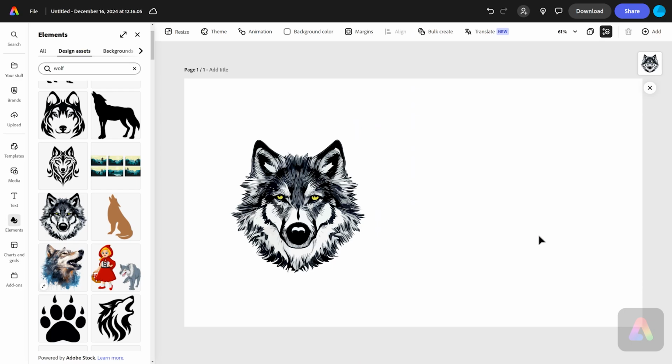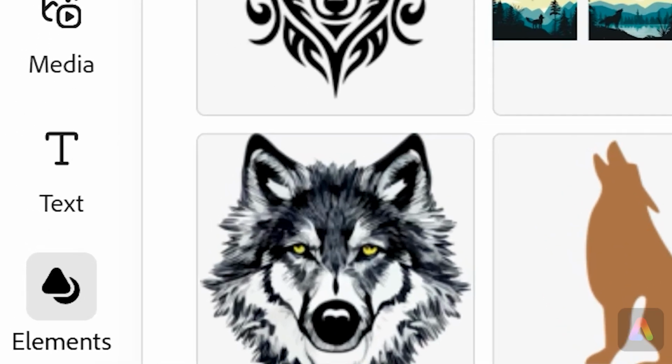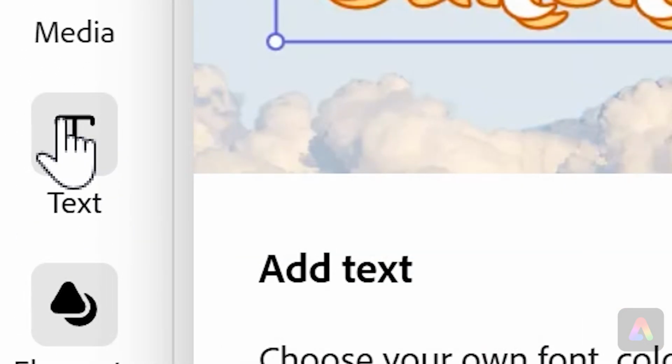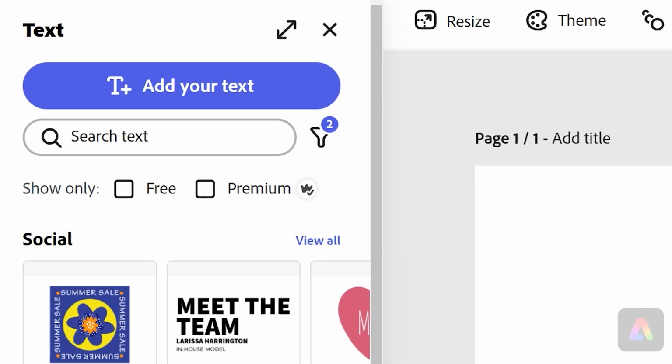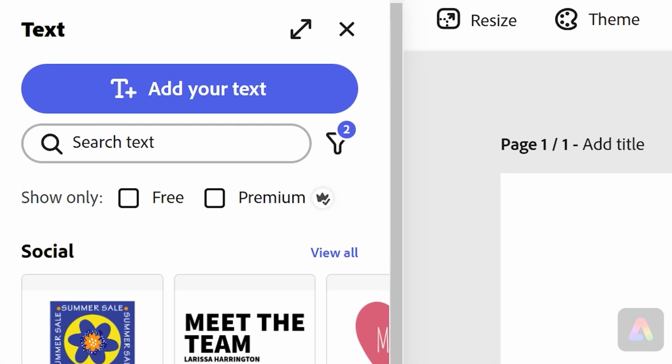Now we're going to add some text. So on the left hand side here, we're going to press where it says text. And at the top, there's a big blue button that says add your text. And that's what we're going to do today. So I'm going to press add your text.